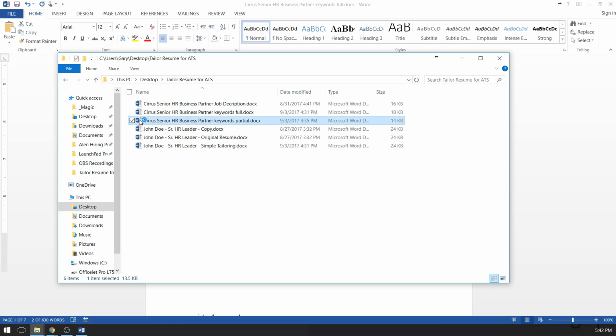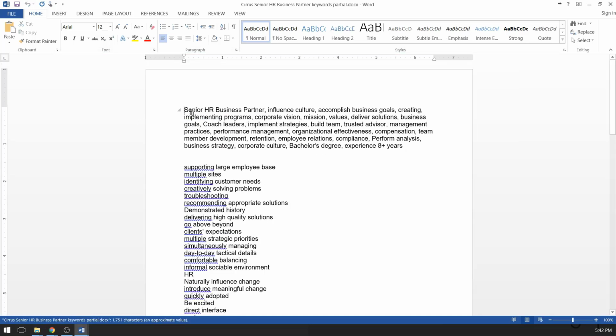So I created this document here that has this partial list at the top. After going through this, this is what I came up with as a short list: HR business partner, influence culture, accomplish business goals, creating, implementing programs, corporate vision, mission, values, deliver solutions, business goals, etc. I would probably clean this up a little bit, but I think it makes the point, which is, in step number 3, get it down to a short list of keywords that collectively would explain the role and your place in that role.